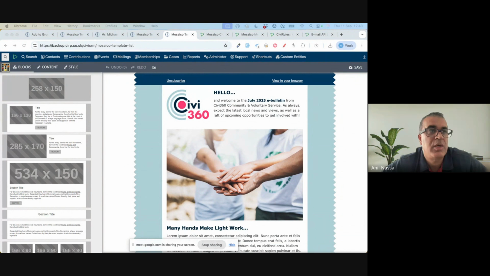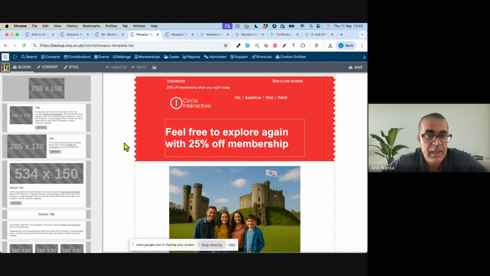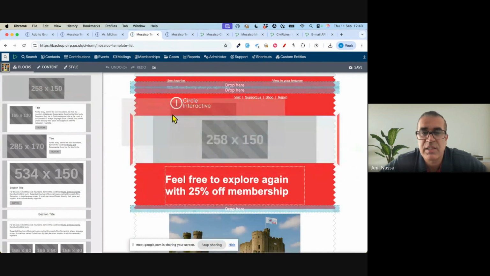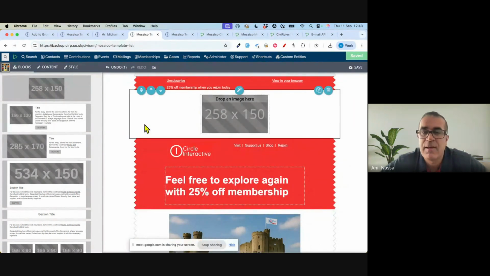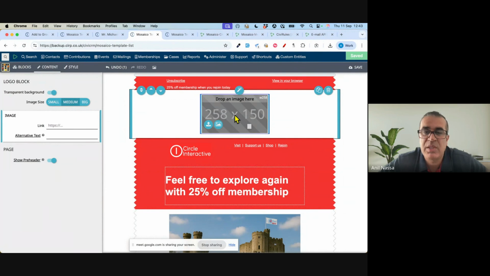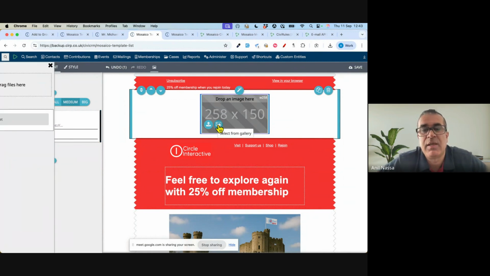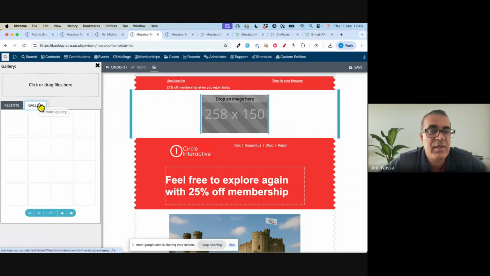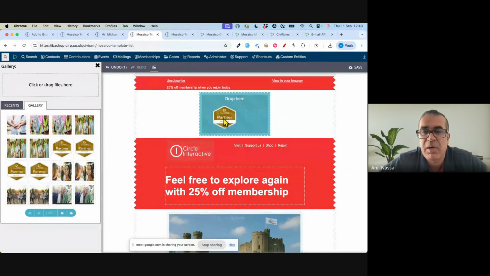So what I wanted to cover was 10 useful features when using Mosaico. And the first one, obviously, when sending emails, images are very, very important. So we can add images quite easily using a number of methods. So I'm just going to drag this new image block into this template. We can upload an image using our computer. We can drag and drop an image from our computer straight into the template. Or if you've used images in Mosaico previously, the system creates a gallery. Then we can use images that have been used in the past and we can drag them in.